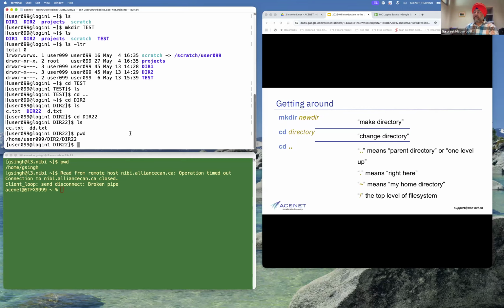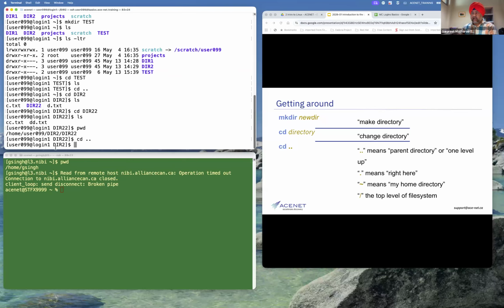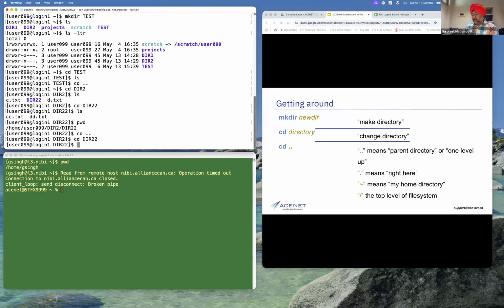So now you are actually here. Now, if I want to go back one step, if I do cd space dot dot, two dots, it will take me back to dir2. For a minute, let me go back to dir22. So I am back at dir22.